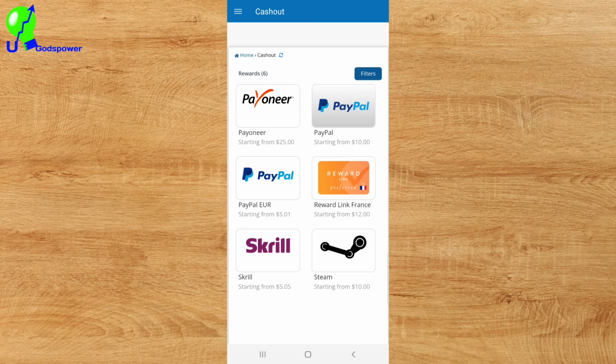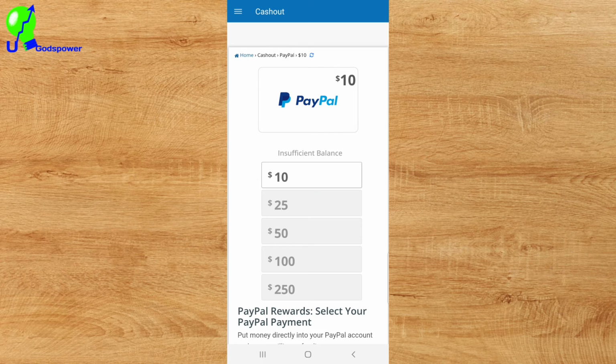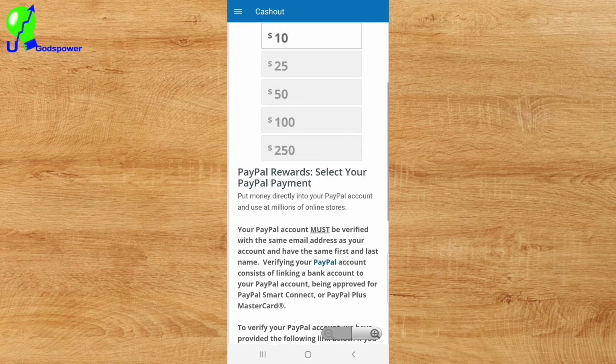In your own country, it might look different. So if I click on PayPal right now, you can see that I can cash out up to $250 by just using this website. So that is it, guys. What you need to do right now is to start taking surveys with this website and start making free money by just answering very simple questions. So I don't know what you are waiting for.